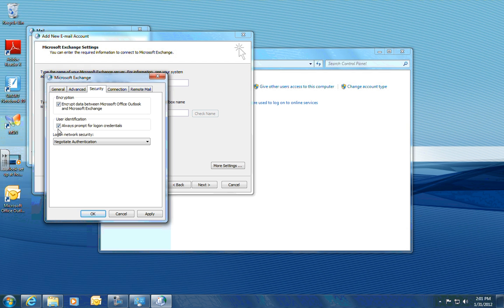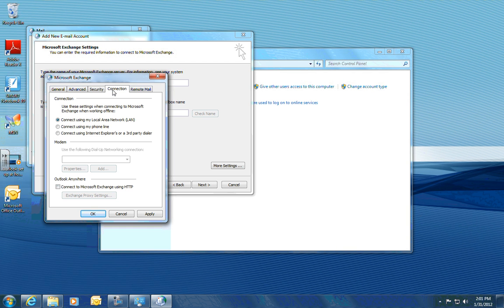Your login is going to be a little bit different at home than it is at school. You will have to enter a username and password each time you log in from home. The major difference is your username at home has to start with ISD719 \, then first initial and username, and we'll cover that here in a second. Then you're going to click Connection. You're going to go down here and click Connect to Microsoft Exchange using HTTP. And then you're going to click Exchange Proxy Settings.